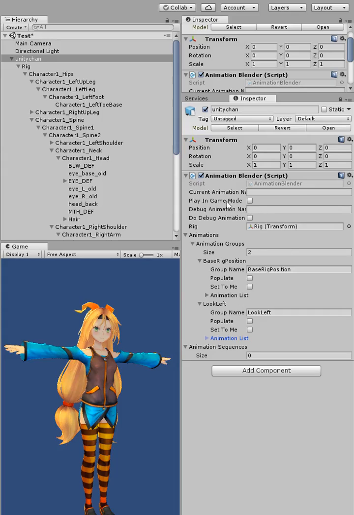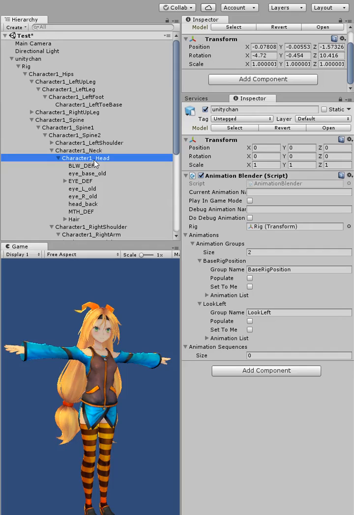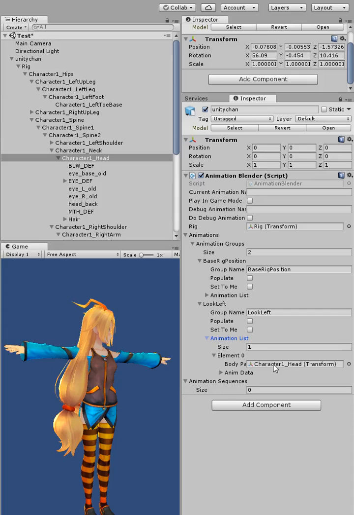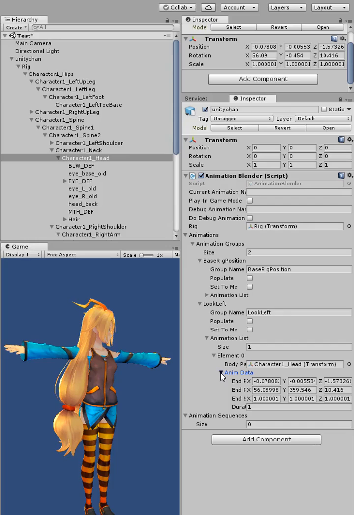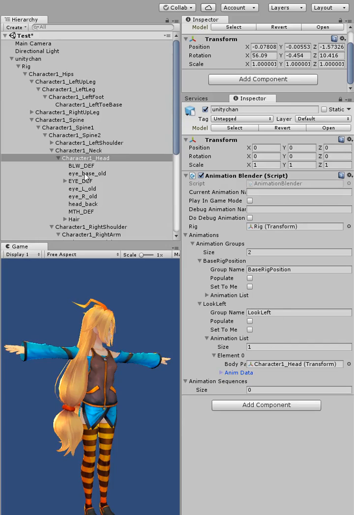So what I like to do is go over here and click on the actual component and then rotate it here. I want to make the character look left. So I rotate the character to look left, and then I click populate. And then this list right here is populated. It's got the head, it's got the new data, and it's got everything you changed over here in the inspector. So if I go back over here and click set to me, it'll go back to the left position.